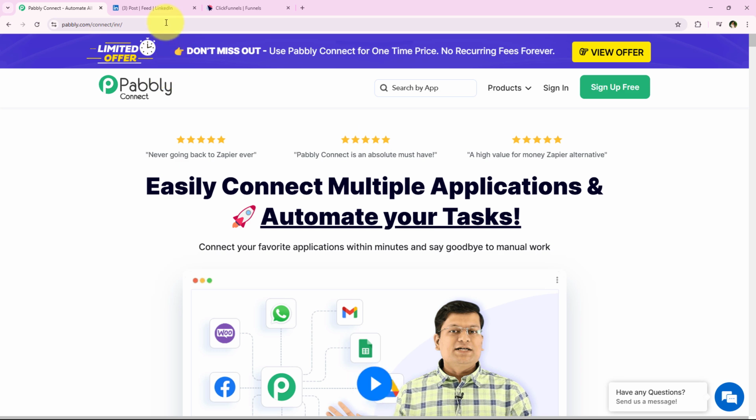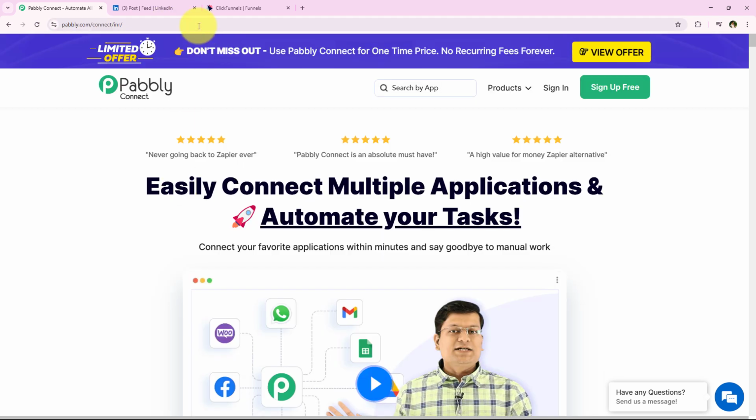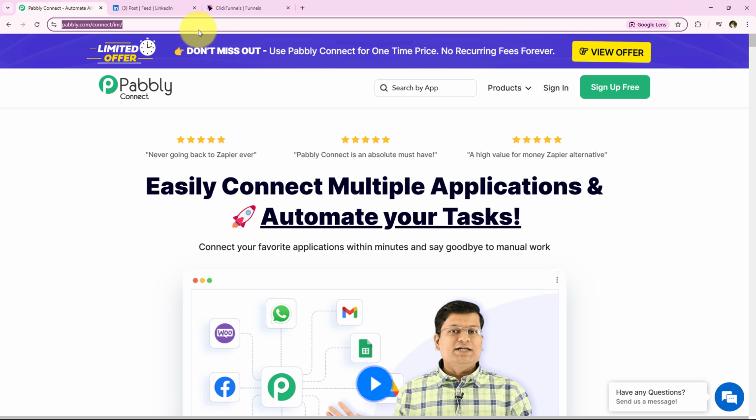And to get started, I've simply opened the landing page of Pabbly by searching pabbly.com/connect in my browser. It is very easy, and as soon as we open the landing page of Pabbly, we are going to get two options. One is sign in and the other one is sign up for free. So if you are a new user, you can click on this sign up for free and you're going to get 100 tasks free every month to explore the application.